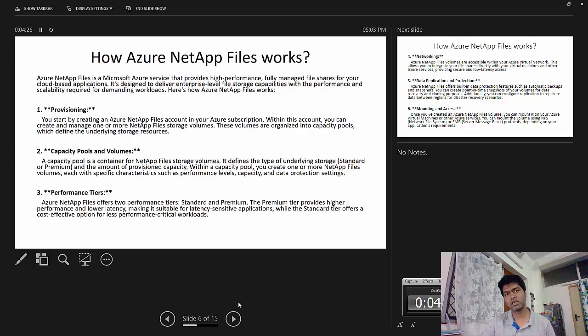Now we are going to look at how Azure NetApp File works, how it is implemented. Number one, provisioning. You start by creating an Azure NetApp File account. Then you create the capacity pool, and under that we have the volumes.